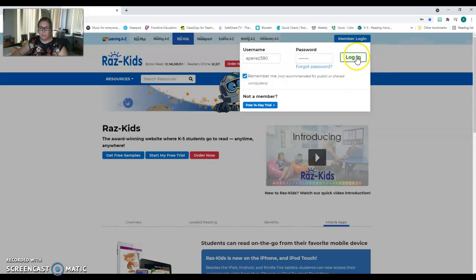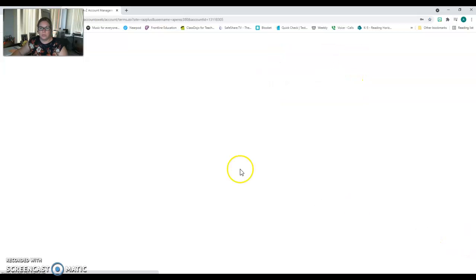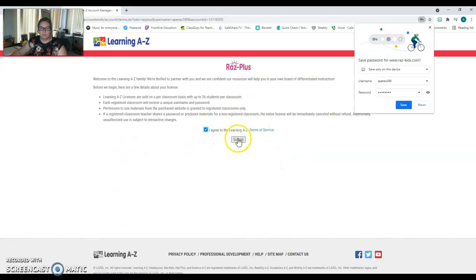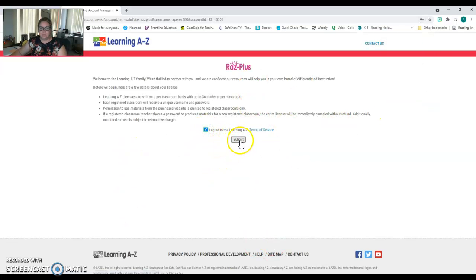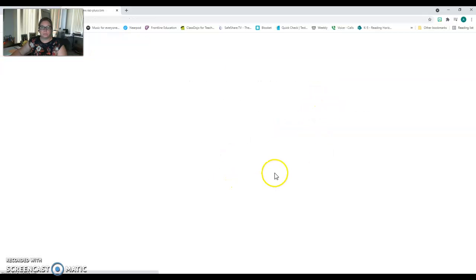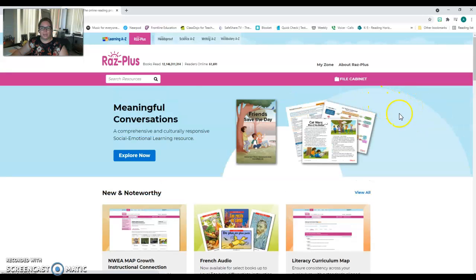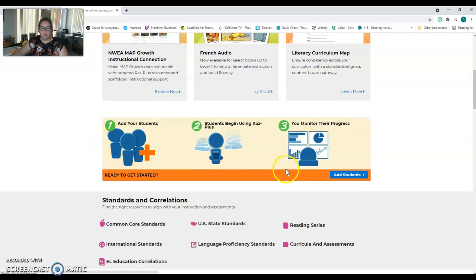I'm going to click Remember Me because I don't want to have to enter it every time. I agree. It's loading. Okay, so once we're here, I'm going to click on Add Students.